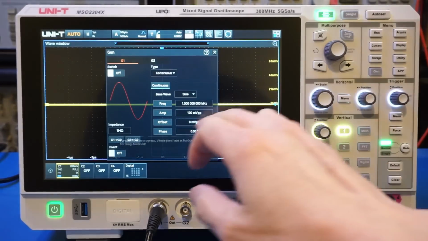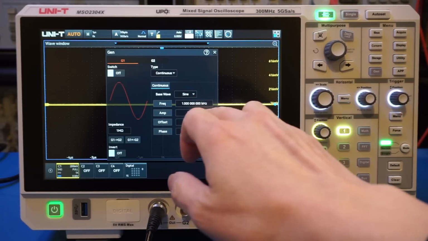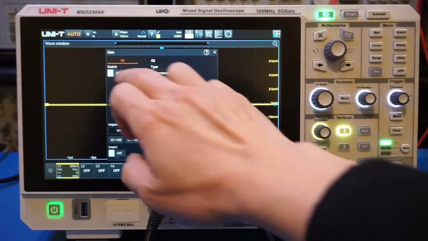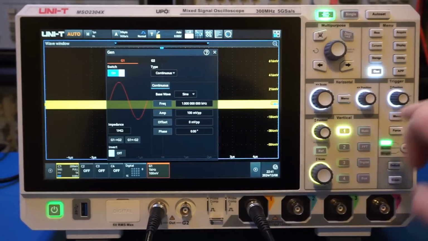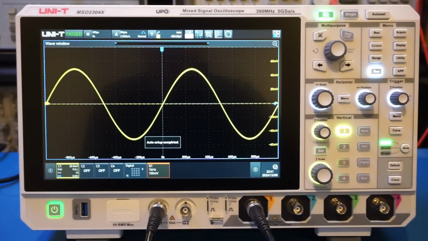And let's see here. So we have a 1 kHz signal, sinusoidal, 100 millivolts. Let's just leave it as default. Let's turn it on. And now we have the signal here, so let's press auto set. And you can see now we have the signal captured on the screen here.